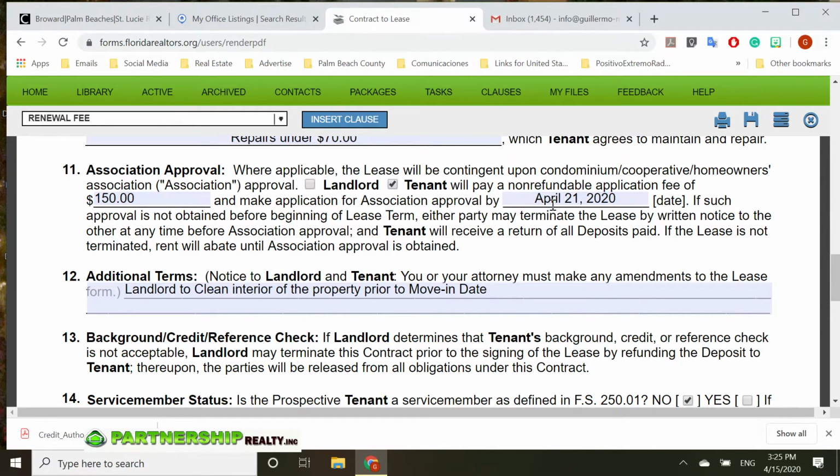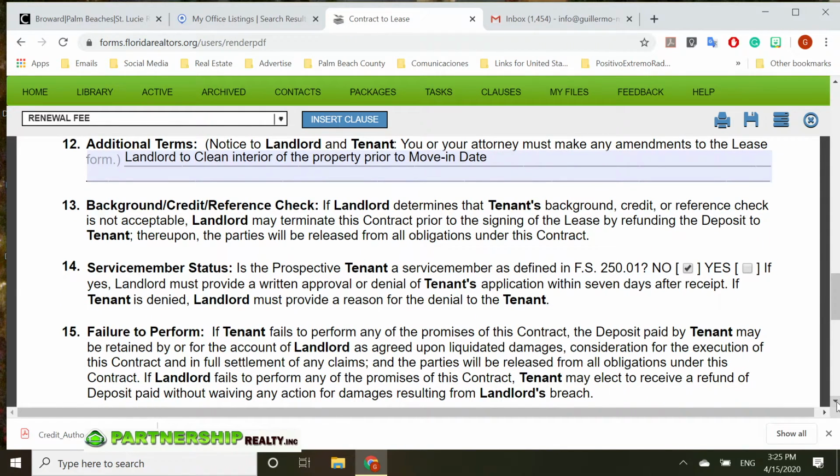So remember, we gave them to the 17th as the acceptance date. So we need this application at least by April 21st. We need it pretty quickly because the tenant cannot move in without the HOA certificate of approval. So it's very important. And nowadays, HOAs are running behind, and some of them are even closed down. So they're only coming in once in a while. So we want to make sure that we move on this pretty quickly.